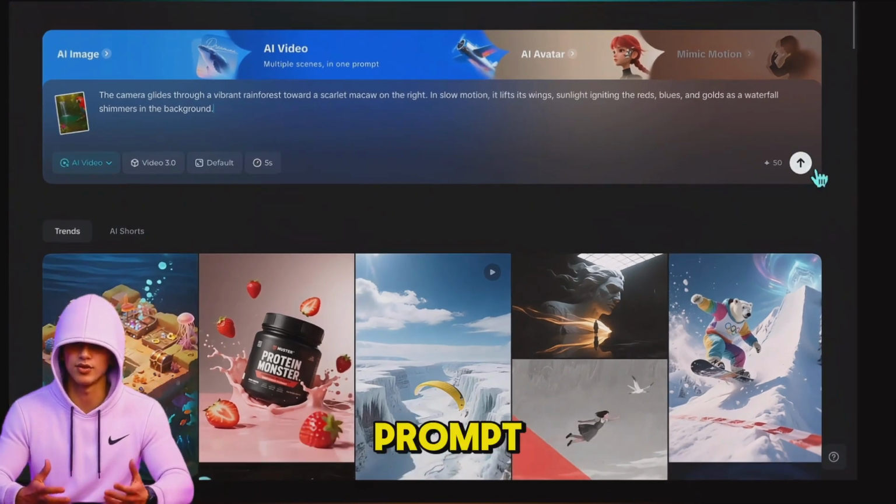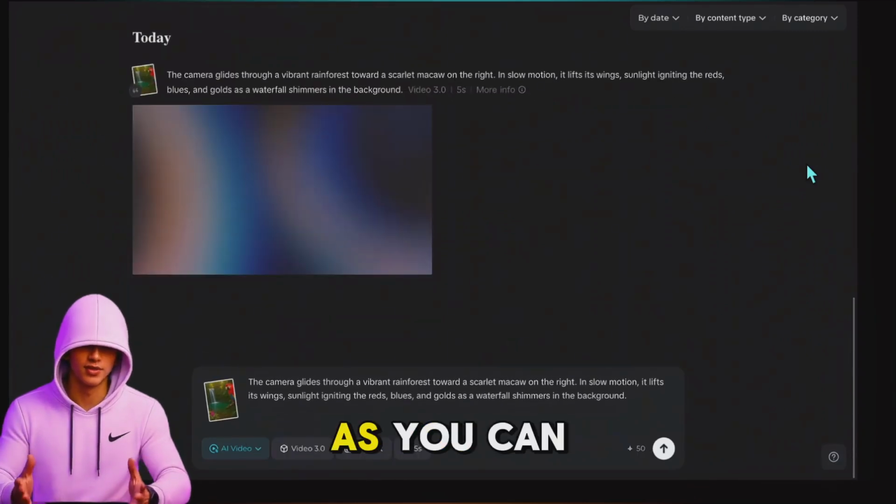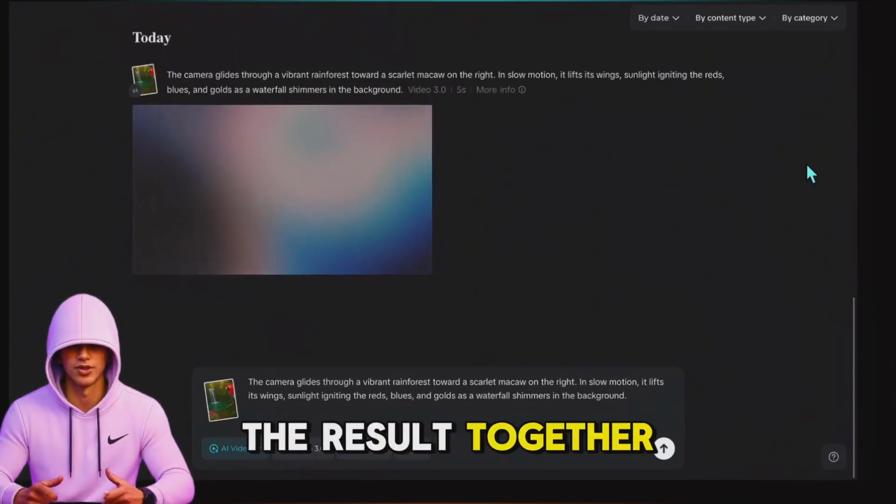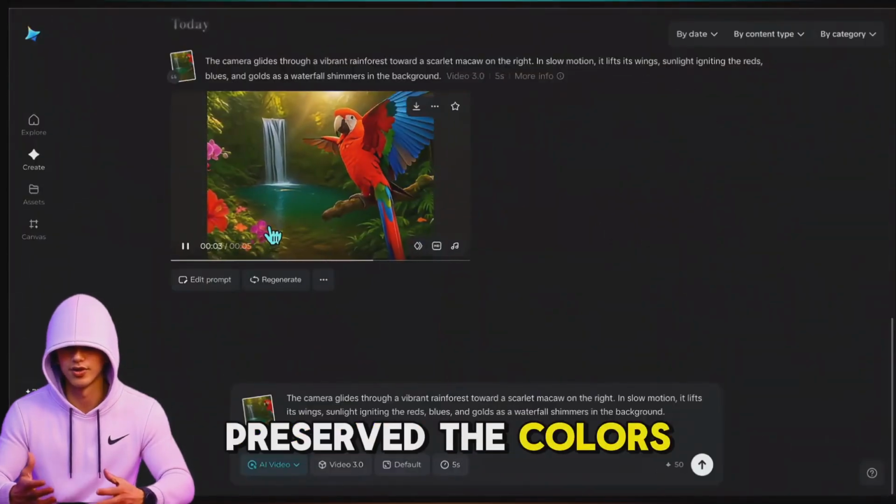After entering the prompt, I start the generation process. As you can see, it's very easy. Just a short prompt is enough. Let's look at the result together. As you can see, it has preserved the colors beautifully.